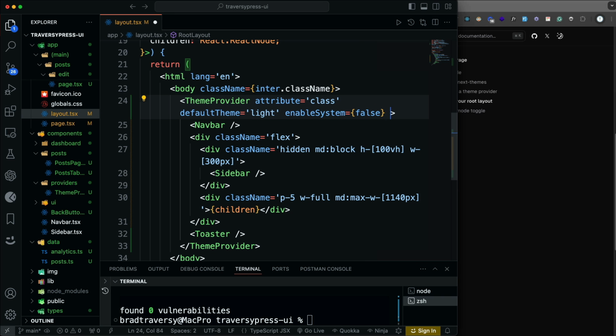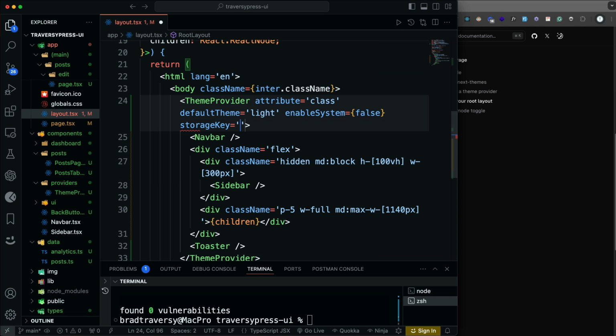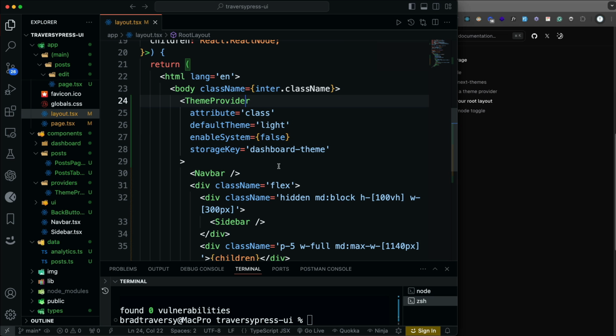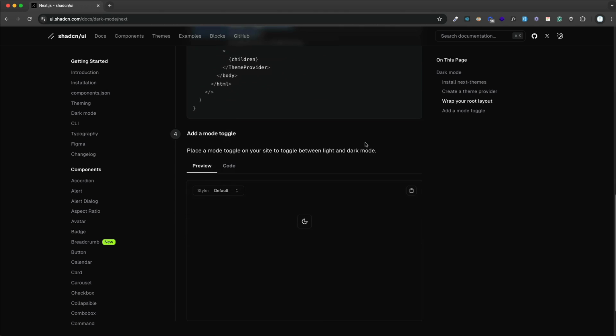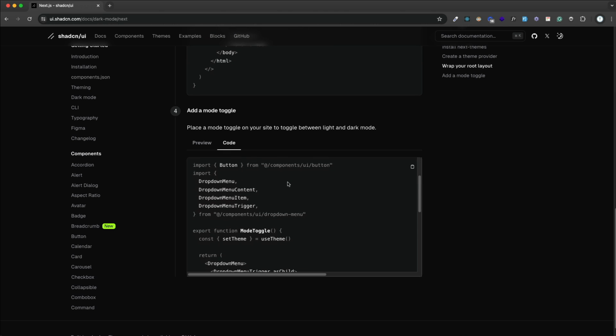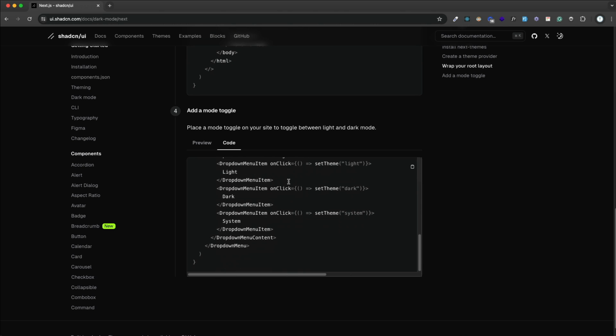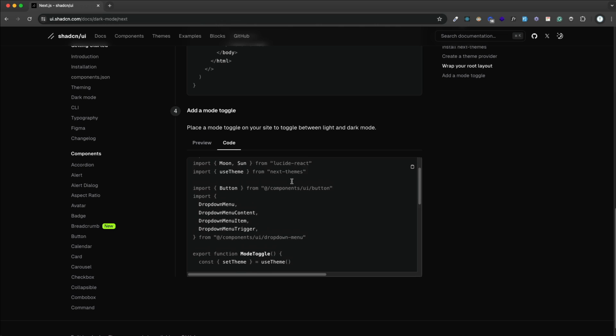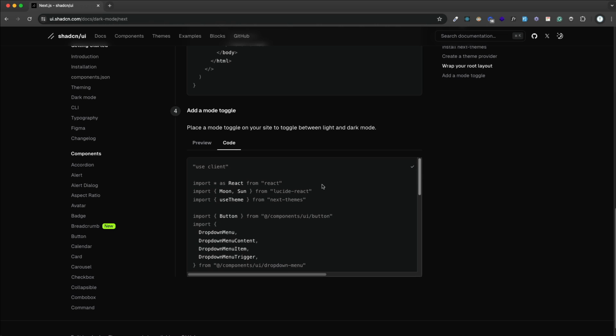And then we have to add a storage key, and I believe this can be anything. So we'll say dashboard-theme, and that should do it. So that adds the provider. Now we need the actual toggler. So let's see, I don't know if I want to copy this or... Yeah, I guess we could copy this and then just edit it to what we need.